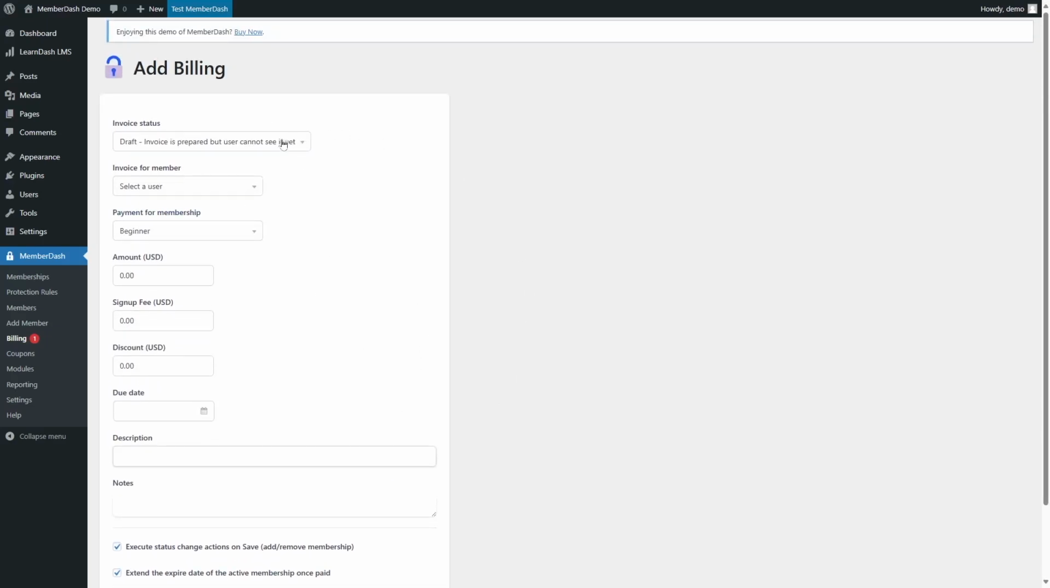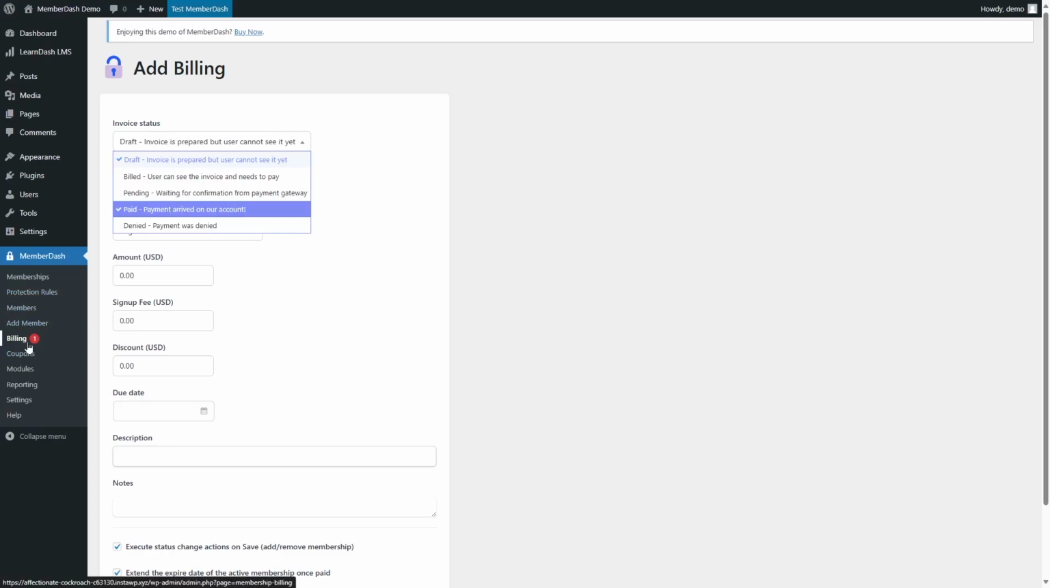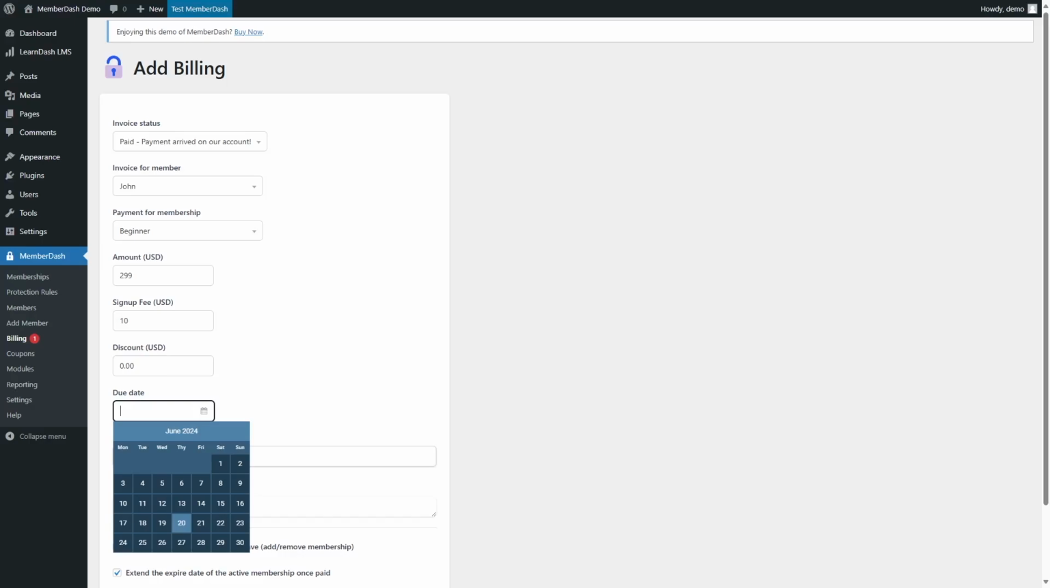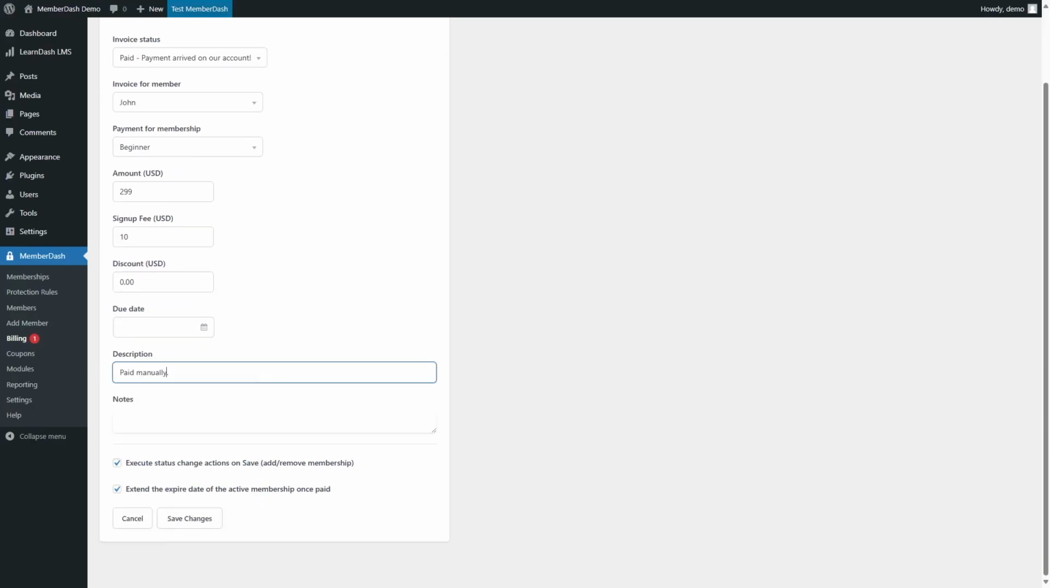Here I can choose the invoice status. Now if this member paid the bill manually by cash or bank, since there's no way to confirm automatically, I have to choose paid manually, and then I have to choose the user and then which group he is registered in. The amount I can write over here, and then sign up fee and discount none, due there's no due, and I can write in the description. I can write paid manually, and then I can save changes.